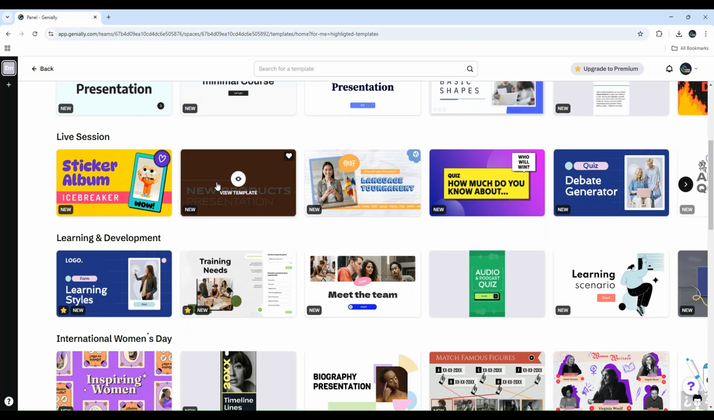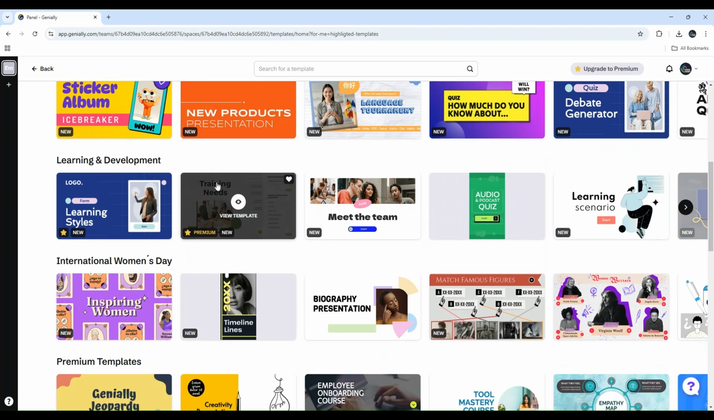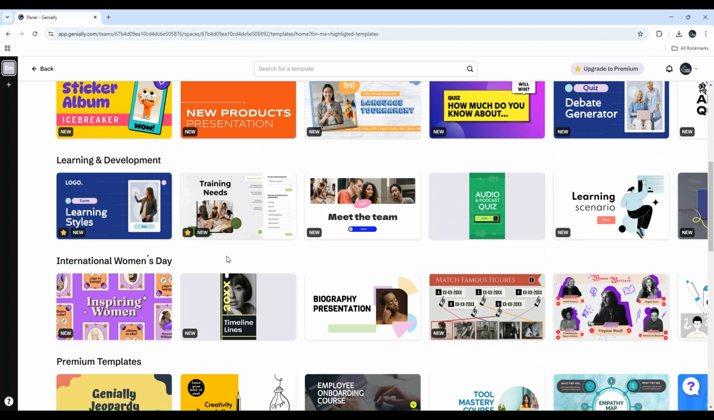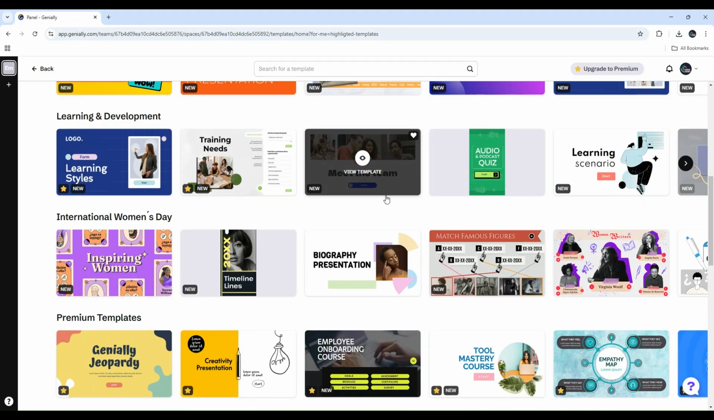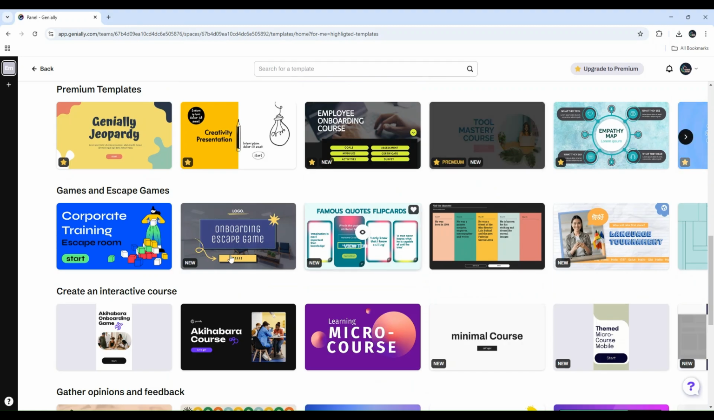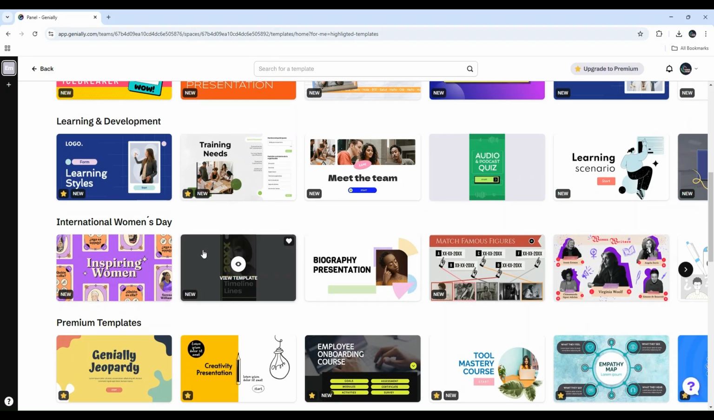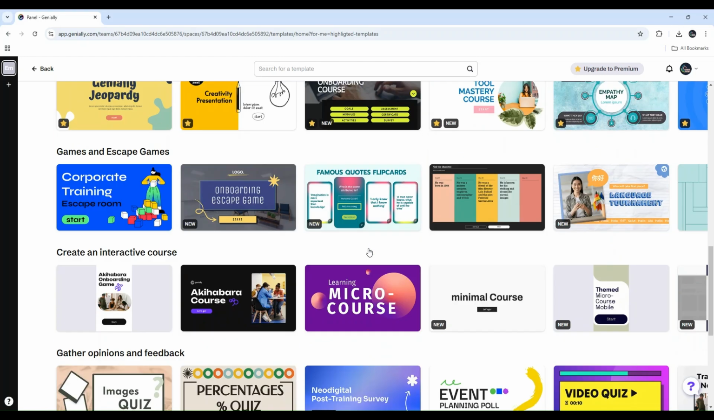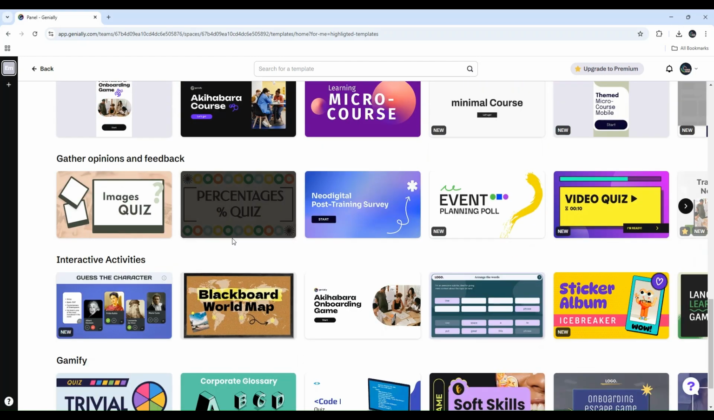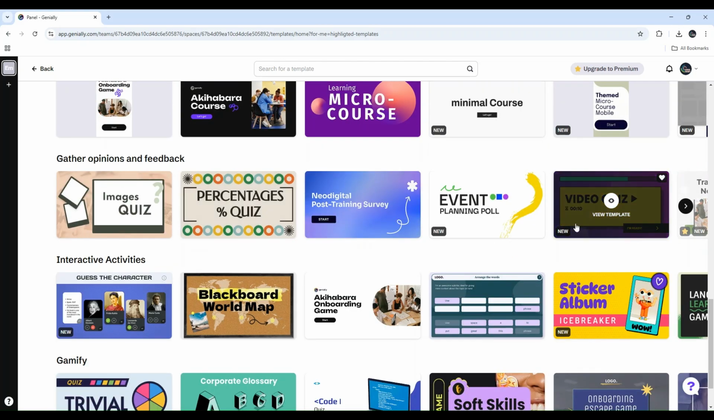So they have absolutely tons of different templates. And some of them are behind a paywall. So I've only got a basic free account. But if you want access to more of these templates, you obviously have to subscribe and pay a monthly fee. But there's things like games, interactive courses, and if you're doing live sessions, you can choose and edit these so you don't have to start from scratch.